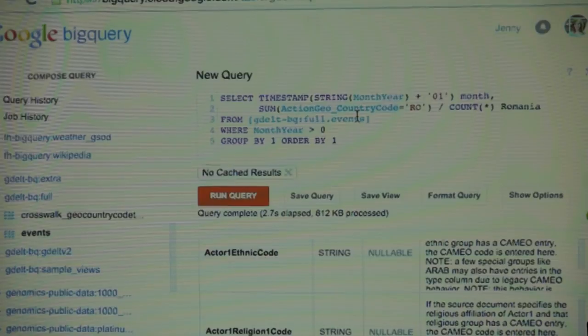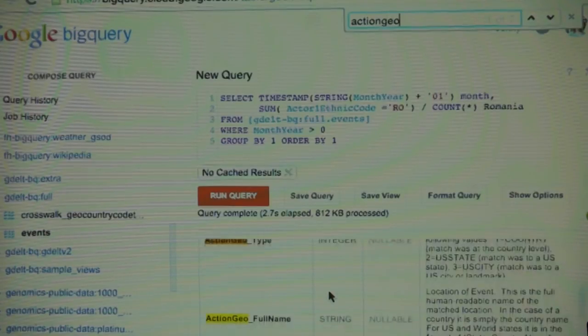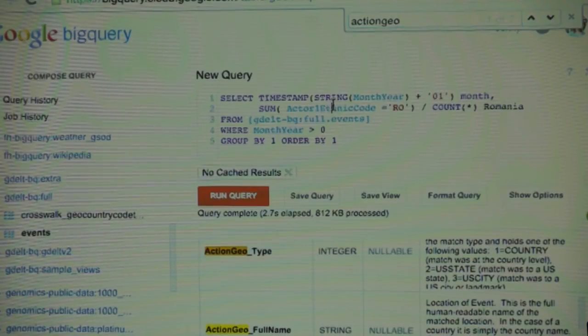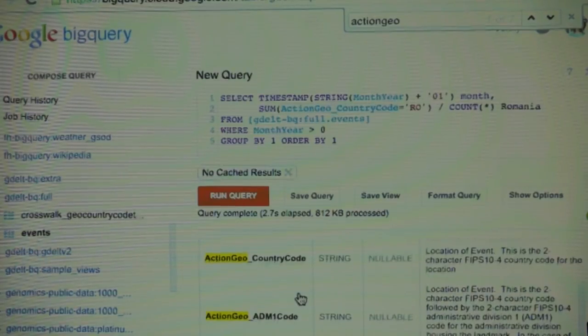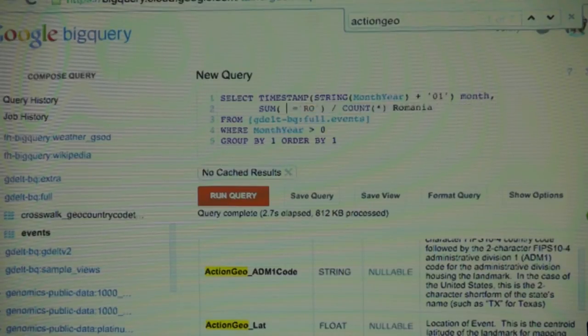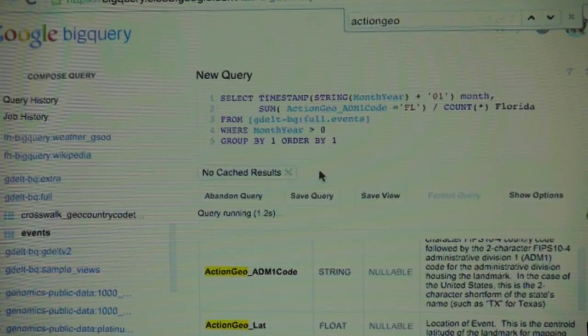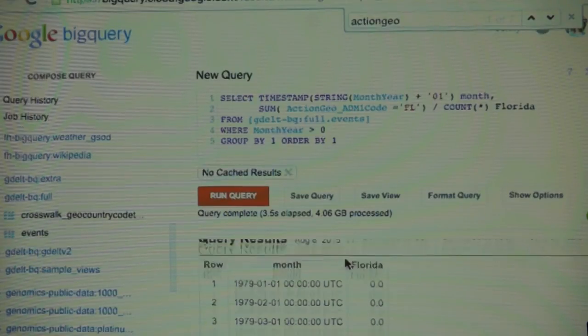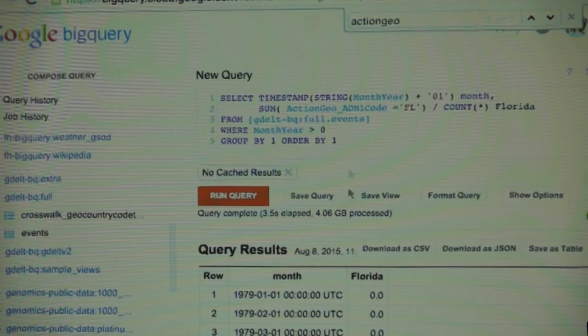Why not look at something happening closer to home, like Florida. Actually, I want ethnic code. So we have country code. Is there anything else? Oh, ADM1 code, which would refer to potentially states of the United States. Okay, so let's change this query a little bit, and let's see if we can find some notable events in Florida's history. Let's run this query. We have time series data, but not much news happening. Actually, there's no news happening because I have the wrong thing there. So let's dig into that table a little bit more. So we have events.